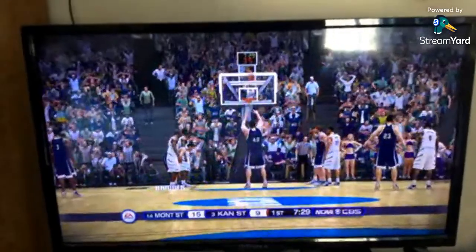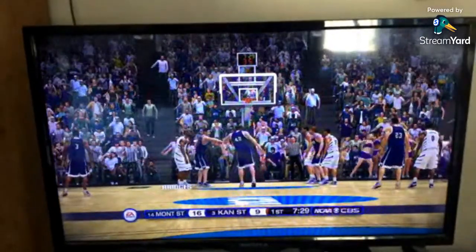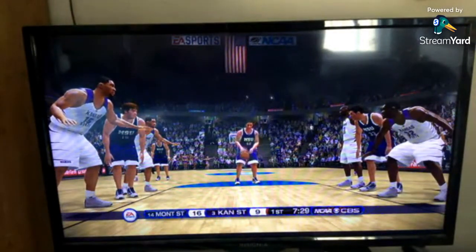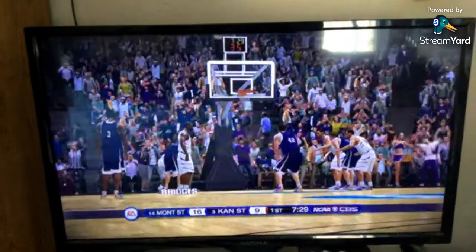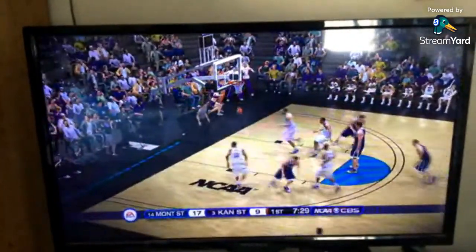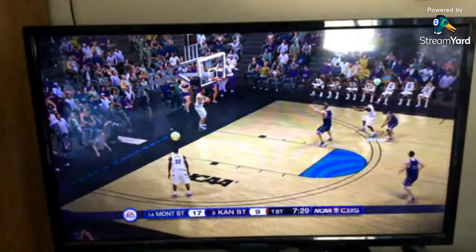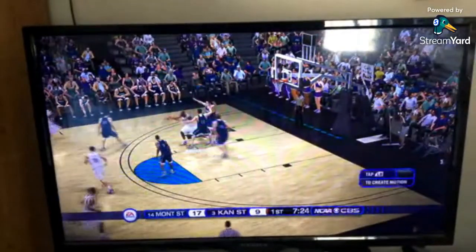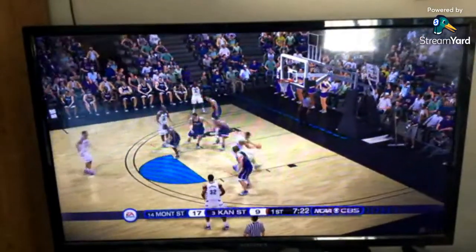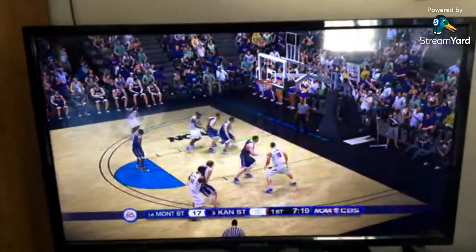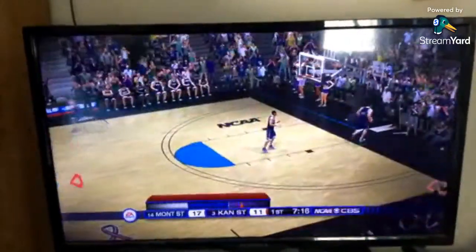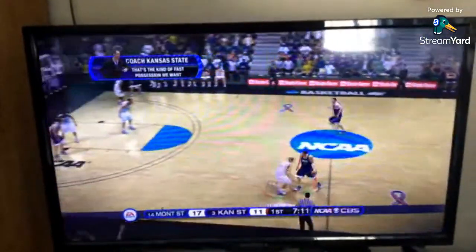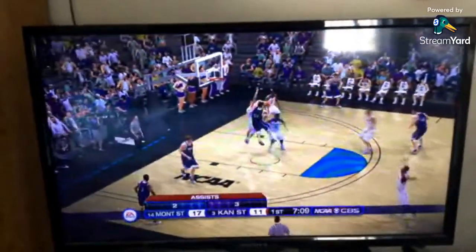At the foul line. Solid shooting. He sinks it. Gets two at the charity stripe. On the way. And loses it. Team foul.